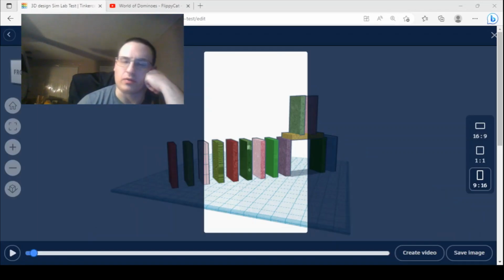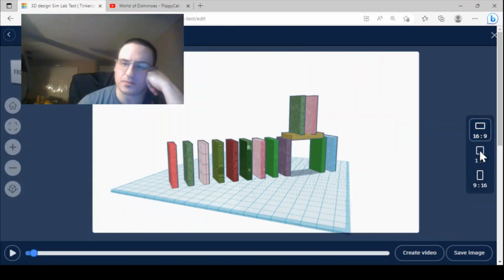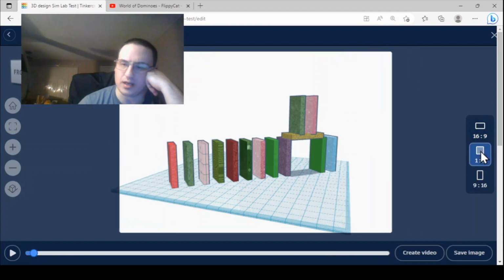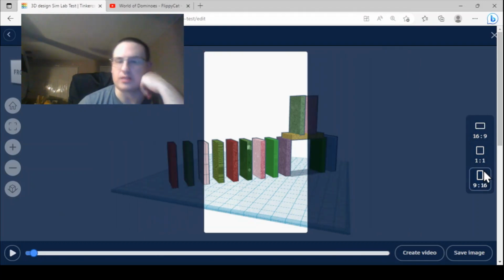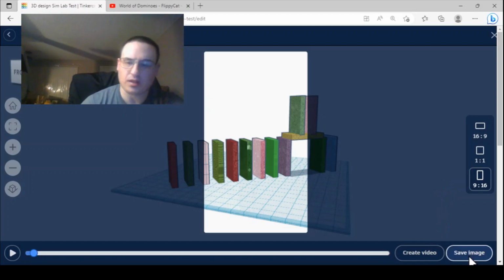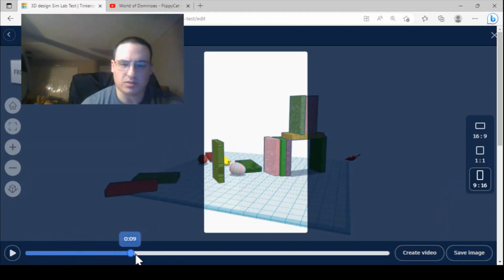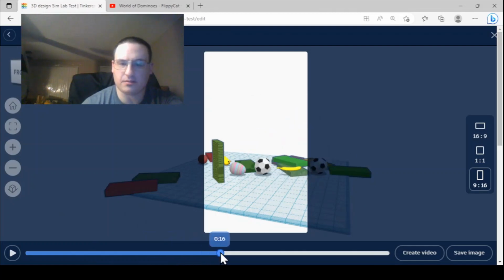So when you get to the point you're rendering the video, you could change the aspect ratios here from 16:9, 1:1, 9:16 for your cell phone videos. You could also adjust what image appears here on the slider. You could save the image as a JPEG or a PNG, and use this for a thumbnail. And then you create the video, and it downloads as an MP4.